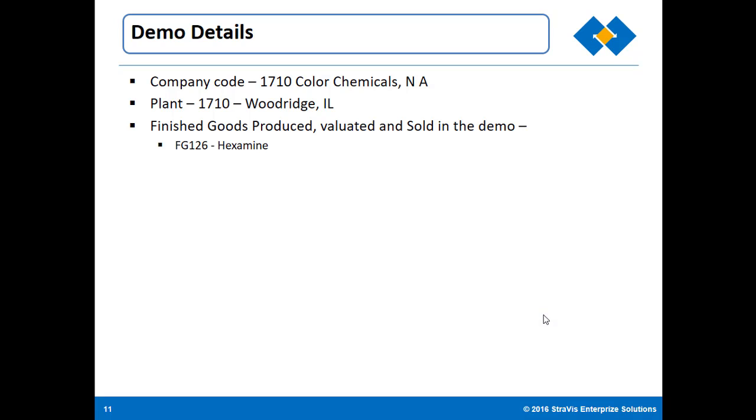Before we get into the demo, we will be using company code 1710 Color Chemicals throughout the process demonstration. We'll be using plant 1710, Woodridge, Illinois State. Though we have about five different finished goods, finished good 126, hexamine, will be used for this demo. Let's get into the demo.